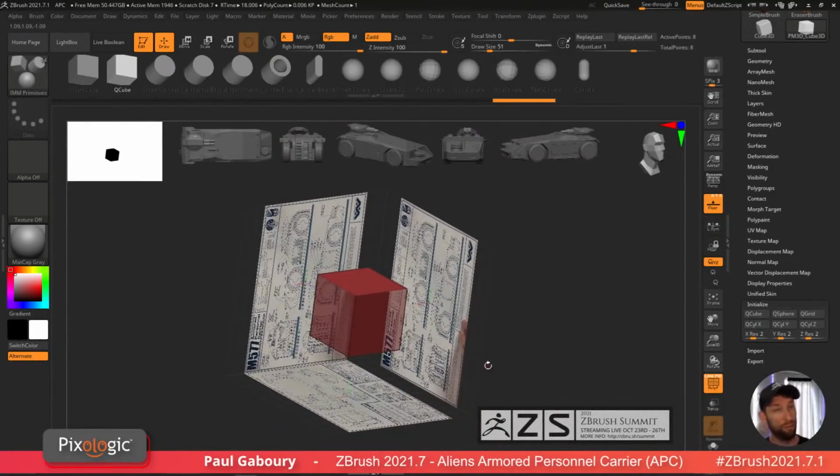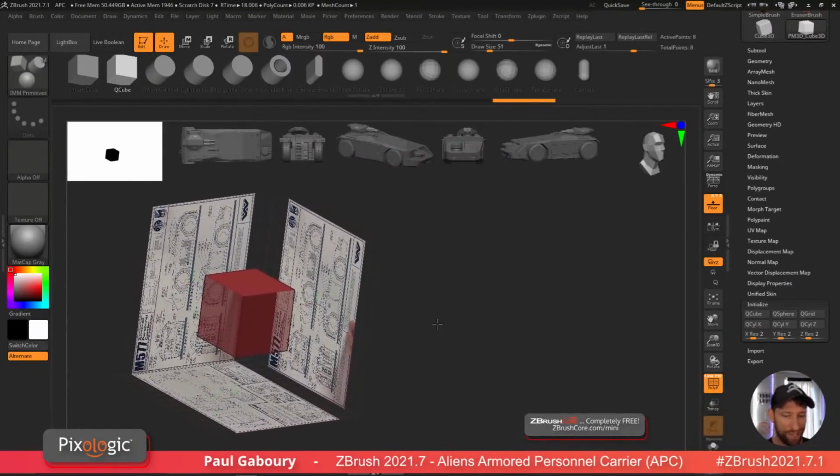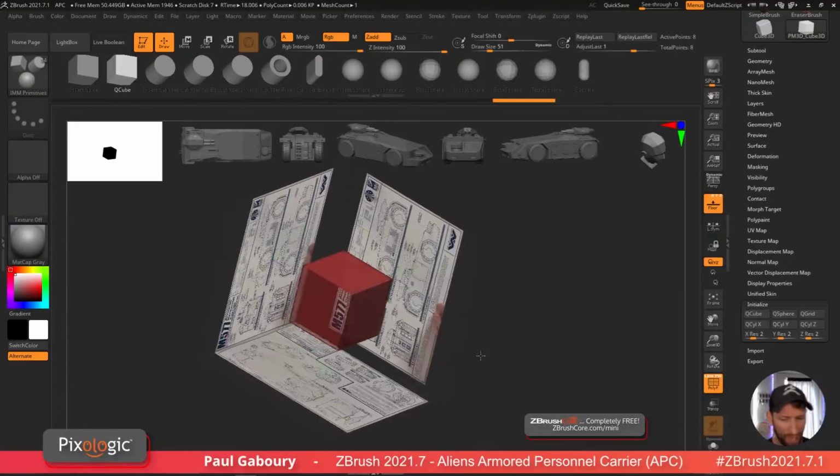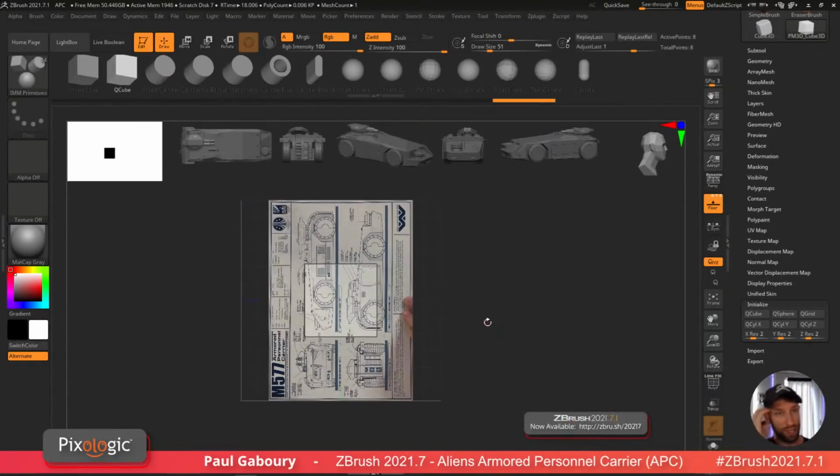Okay, I personally prefer this system myself. There are multiple ways to bring in some reference images. I prefer these because I like it moving with my model. So it's always there wherever I'm going. And I personally prefer to look through my model at the imagery.